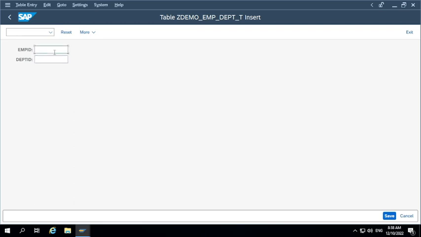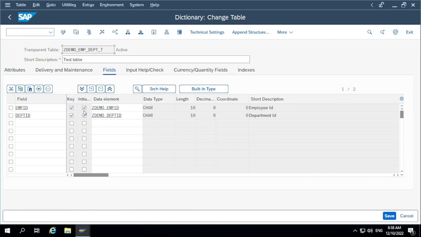Is it going to allow any character value in employee ID which is not available in the employee master data? No, sir. Okay, what I did was I just created a table, provided the fields and activated the table. I did not create any foreign key relationship, right? Relax. Did I create the foreign key relationship? No. It's a different table. Please observe, I did not create any foreign key relationship for any of these fields.